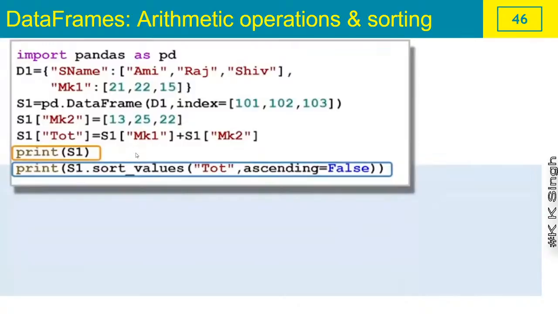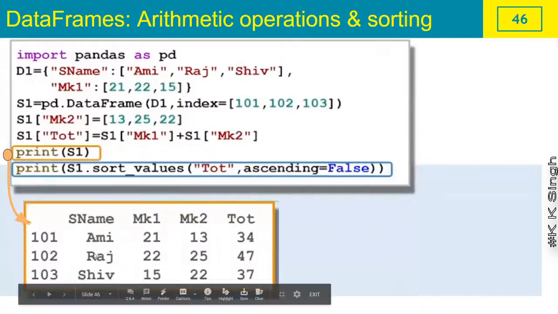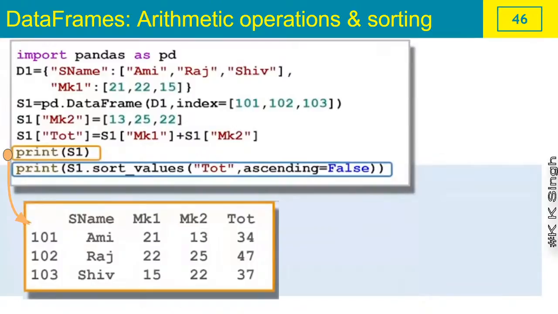So when you print s1, this will give you s name, Amy, Raj and Shiv. So these are your columns. If we had not taken this index, then these columns would have become your index. But since we have not mentioned the column index, and we have also deliberately changed the index, here the number of columns will be 3, like s name, mk1 and mk2. These are the columns, and corresponding to these columns the indexes are 101, 102 and 103.